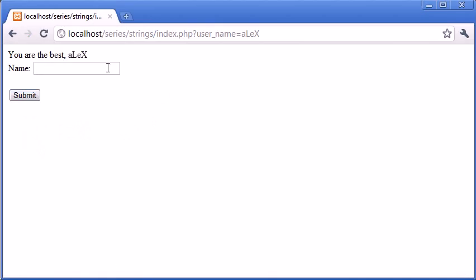So let's just refresh. It says you are the best, capital A, small L, capital E, small X. So same with Alex with a capital A, and then exactly the same with the lowercase. So it maintains the structure that the user has used to type it, whether it be this, this, or this, but we're performing the check on the name as a whole, so we're not taking into account the user's case, we're taking into account what they have actually typed. So that's basically a really useful example of strtolower and how it could be used in everyday applications.